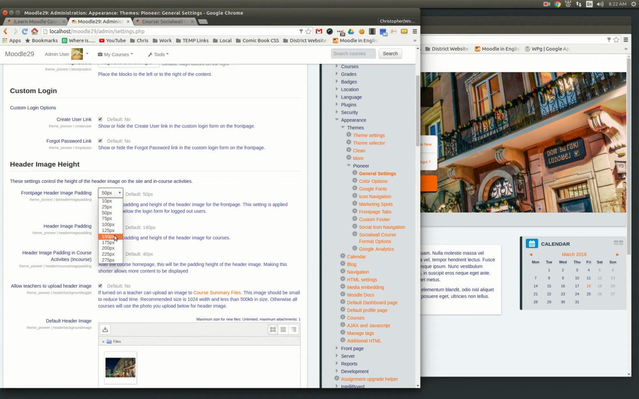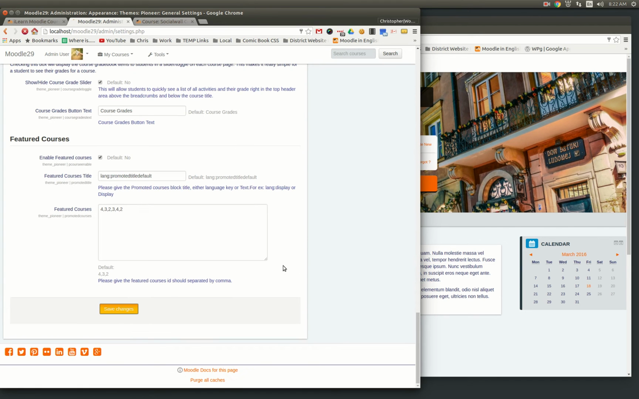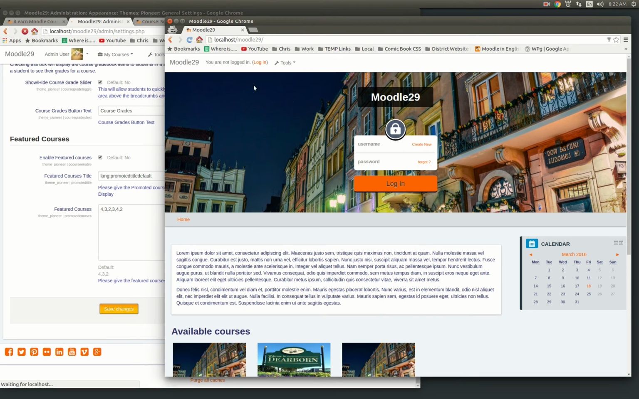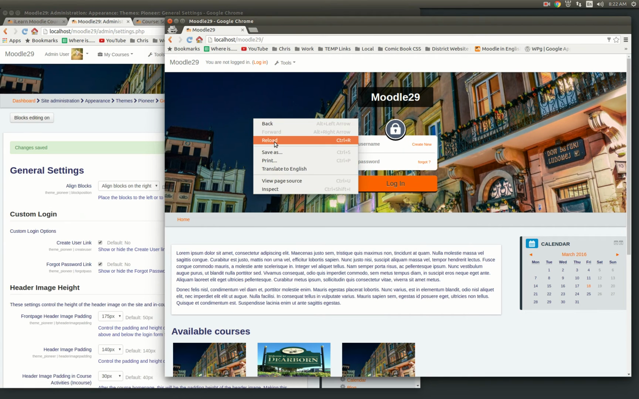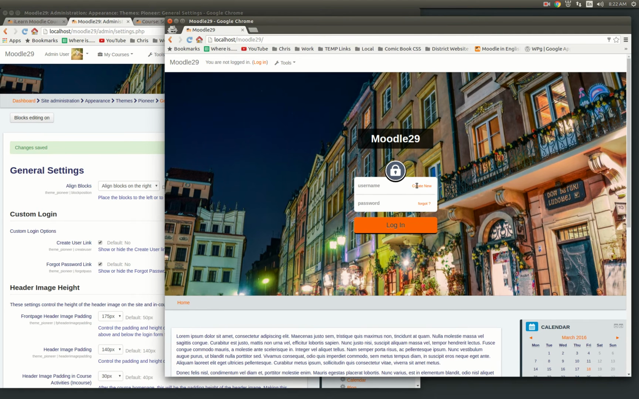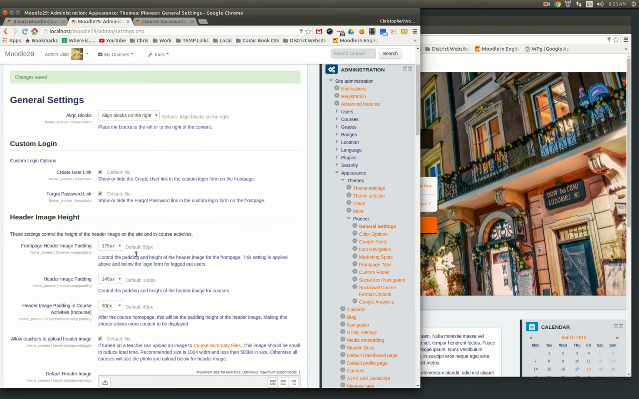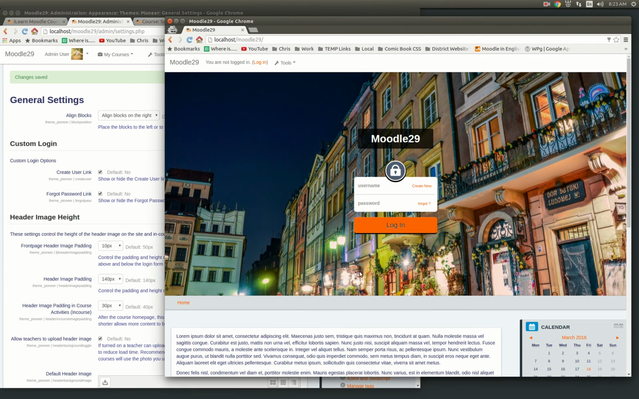So, I'm just going to jump this up to 175 pixels, and we'll scroll down to the bottom, click Save Changes, and we'll come over here and refresh this. And as you can see, the image is now wider. You can utilize this setting right here to either increase or decrease how much padding is applied above and below the form, the login form here.